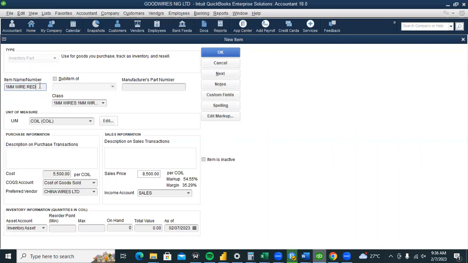So I'm going to edit this to 1mm wire black. Okay. I'm also going to change the class to 1mm wire black. Then coil is still there. The price, let's say this one was purchased for 4.5. Okay, and it's still the same vendor. If not, you change the vendor. Let's say we're selling this for 7.5. Sales account and others. Then the minimum, let's just say this one is 40. Next, this one is 50 maximum.